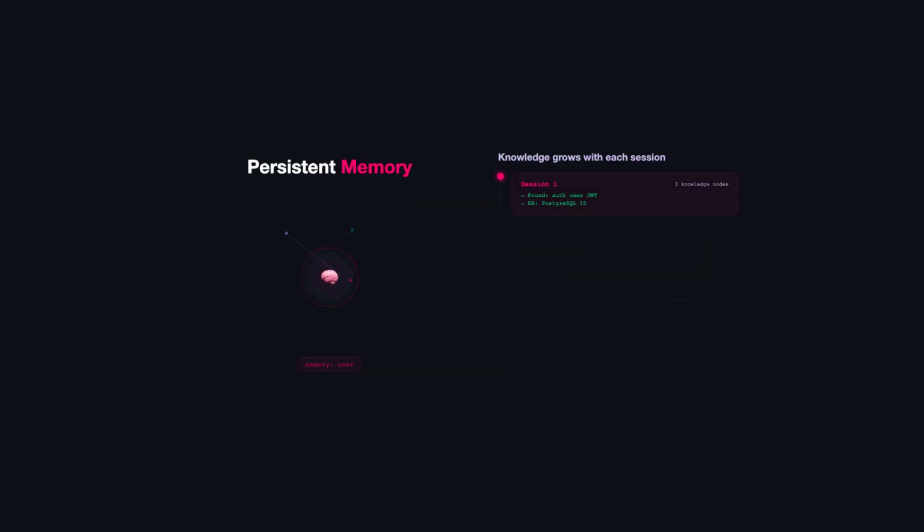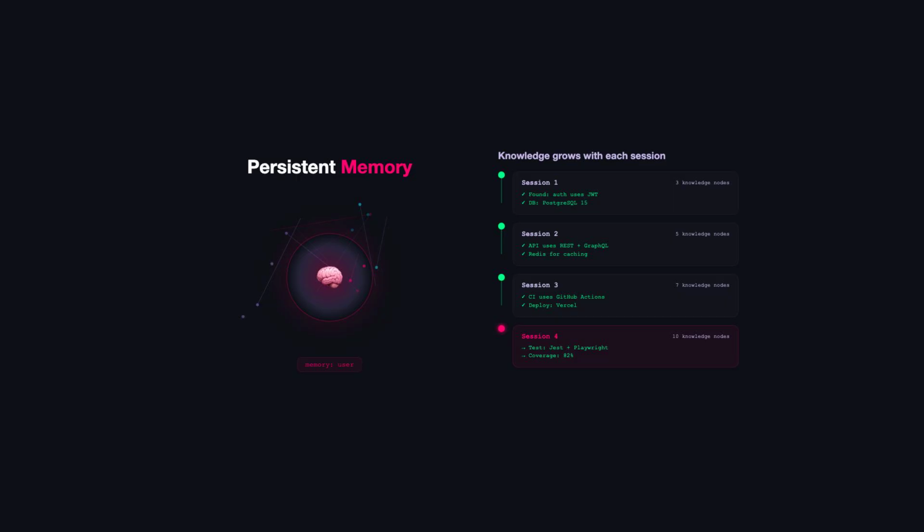The killer feature, persistent memory. Add memory user to your agent's front matter and it gets a dedicated directory that survives across conversations. The agent builds up institutional knowledge over time. Codebase patterns, debugging insights, architectural decisions. It literally gets smarter with every single session.